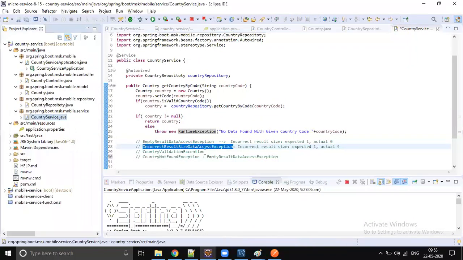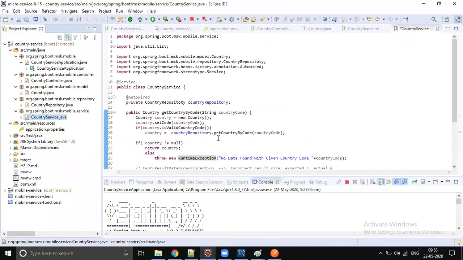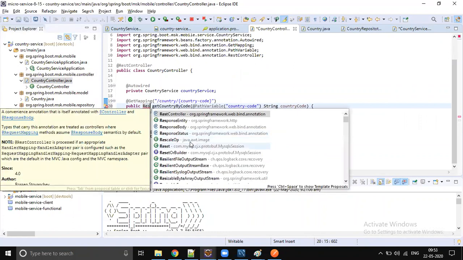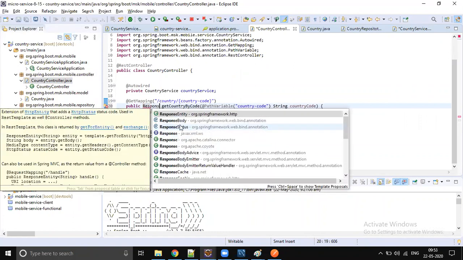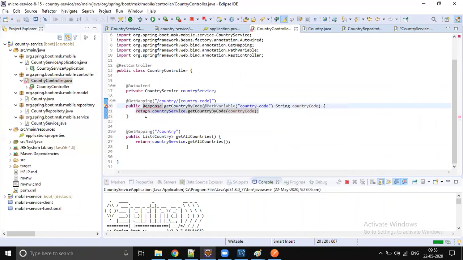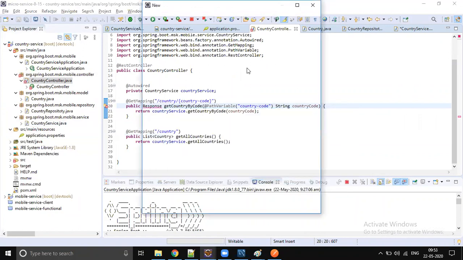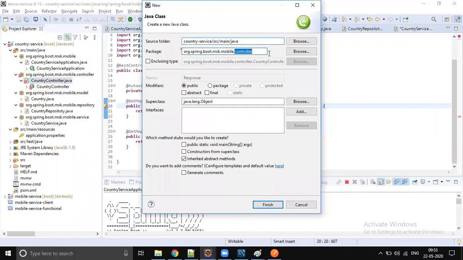So let's go to the country controller. We don't return the country directly. We will return a response. This is our own class. We need to create this, right? So create a class Response inside the model package.